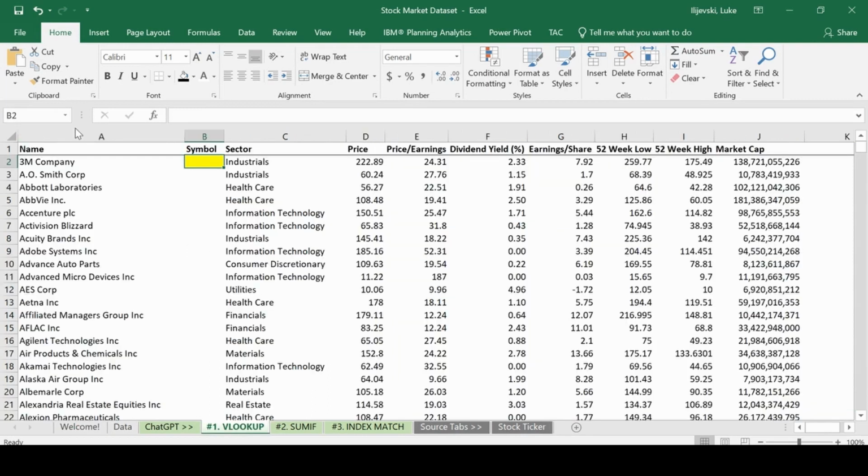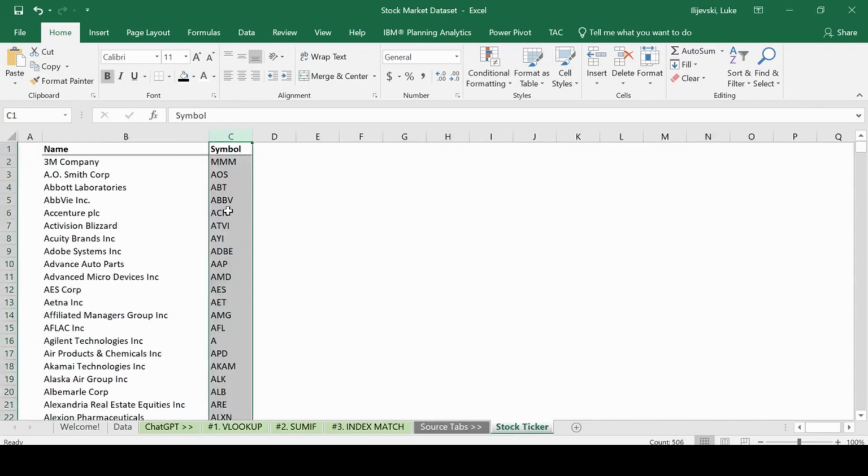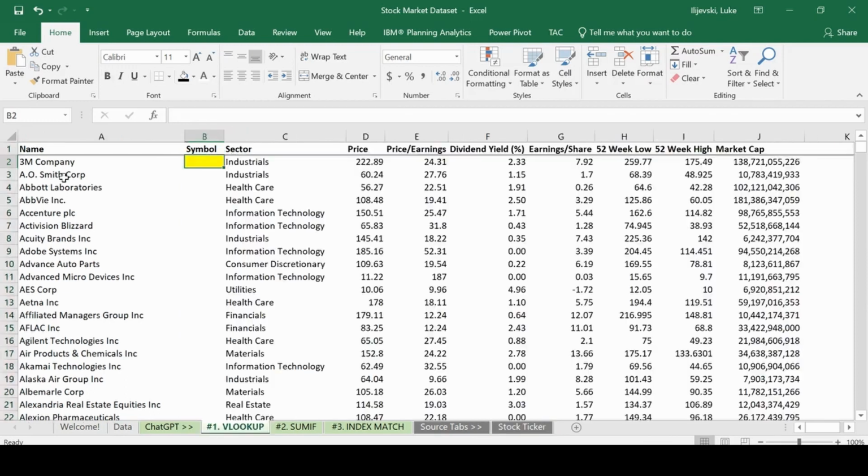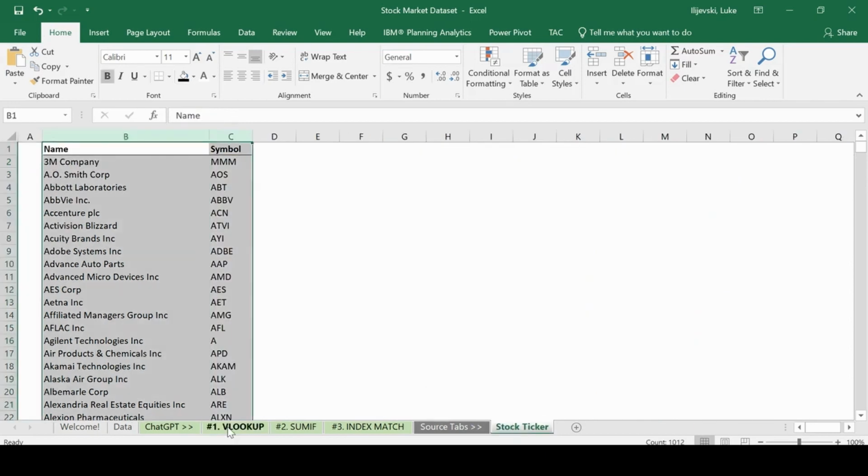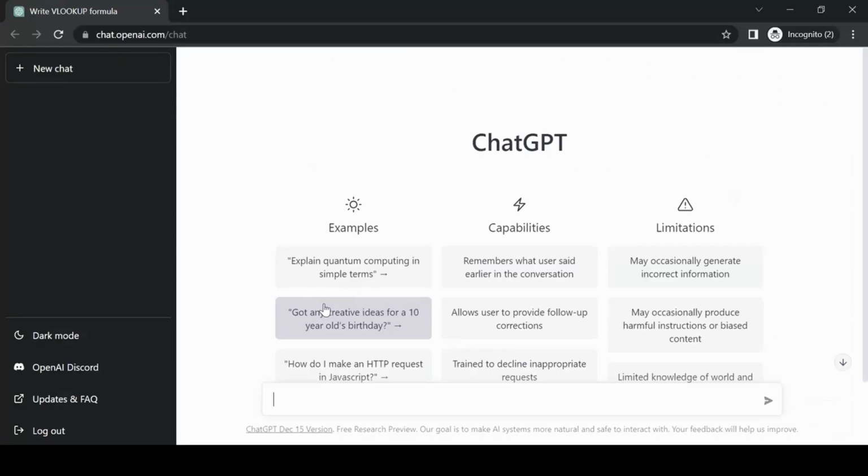So here we've got the company name, and we are missing column B, which is a stock symbol or a ticker. I've got a separate tab that has this data in column C. So I'm going to ask ChatGPT to identify this company name within this separate tab. Let me create the prompt. Okay, let's see what it can do.